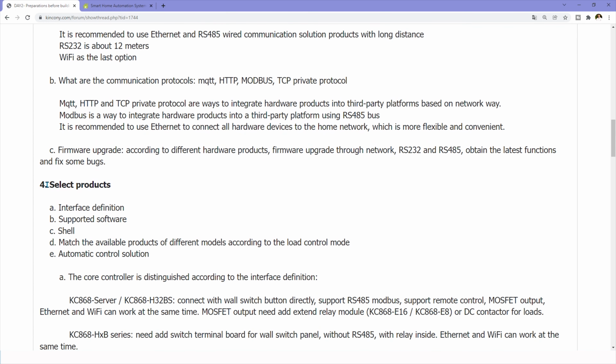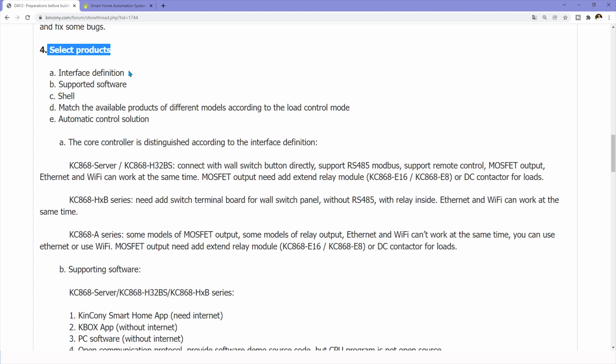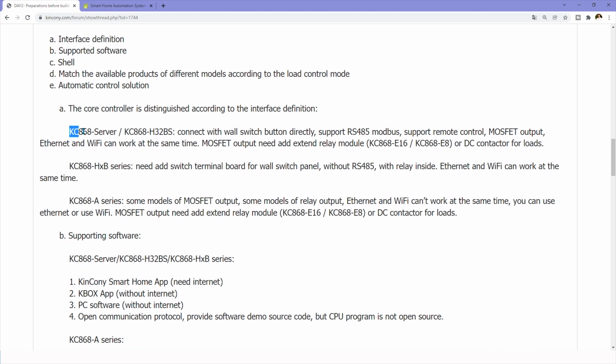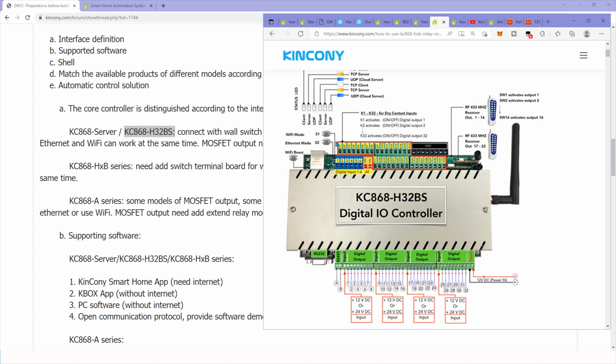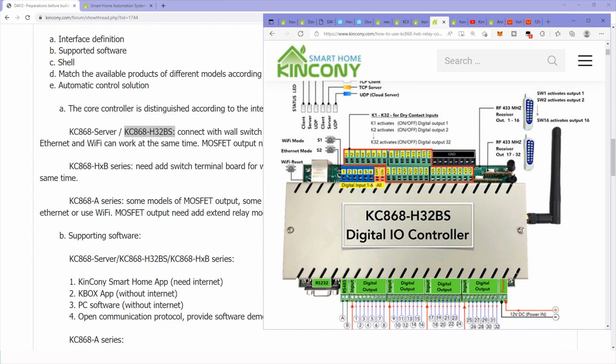And the fourth, how to select the product. This is important because we need to choose the products to support our smart home automation. The first is the interface. We'll look at the interface definition. You can see the KC868 server and the H32BS can connect with the wall switch button directly. You can see this is the H32BS. They can connect with switch buttons like this, K1, K2, K3, up to K32. This part can connect with dry contact switches directly.